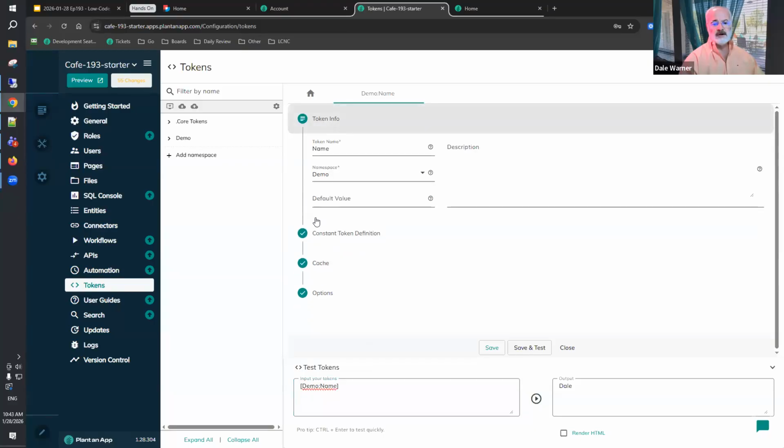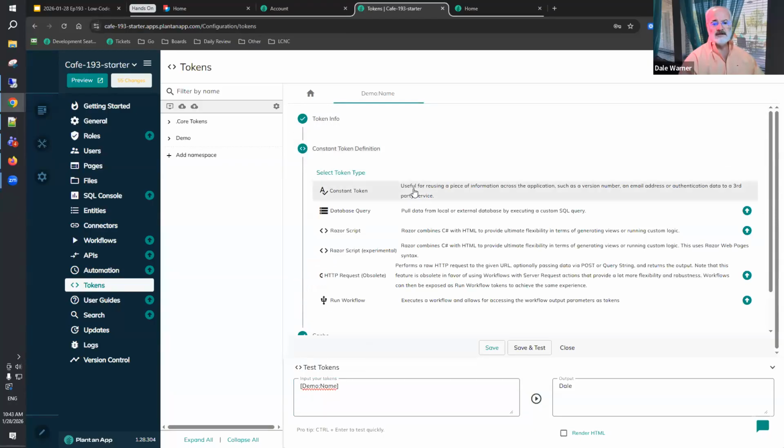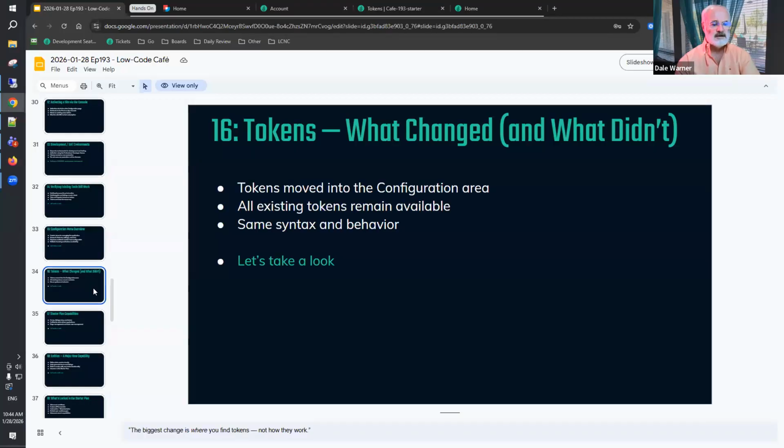But in the starter plan, as we look at the definitions of these, the starter plan includes the constant types, but it doesn't include some other advanced types like database query or Razor script or run workflow. So some tokens that you might have had, like if you had database query tokens in your previous system, may not run without an upgrade, without adding that feature into the system. And that's something that I think we're going to get to next here.